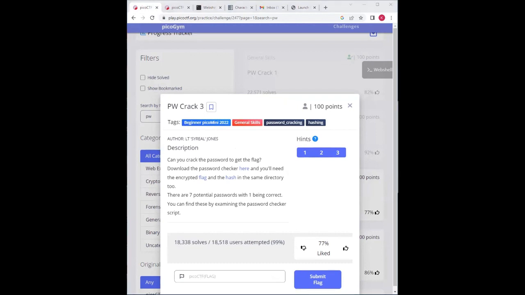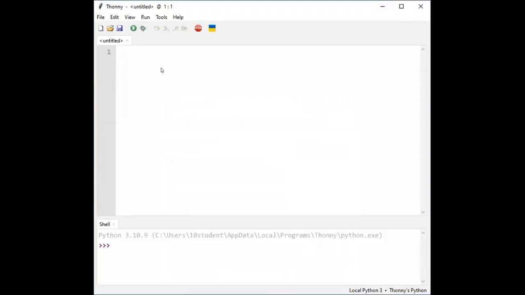I'm gonna open Thonny. Let's talk about Python a little bit. So here's our Thonny. If you haven't downloaded Thonny, go to thonny.org and download it. Let's go. So in this code, we're gonna be using loops like for and while loops. I'm gonna just tell you a little bit what they mean.